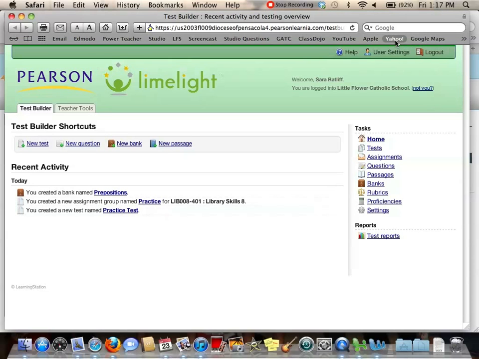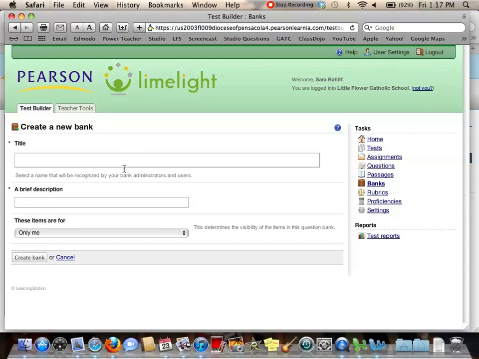Okay, the first thing you're going to want to do is create a bank. All questions are housed in banks. So, for example, if you want all your questions about U.S. government in here, whether it's from 6th, 7th, and 8th, you can put them all in one bank. If you want them separated, like 6th grade government, 7th grade government, 8th grade government, or even if you don't do government, you can do it any way you want. So just say 6th grade geography.